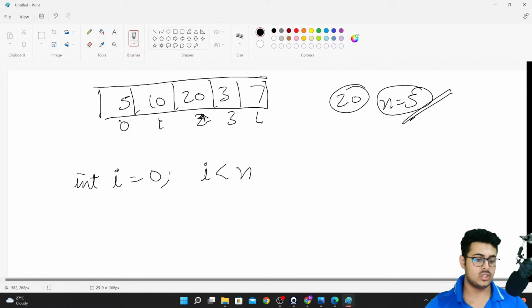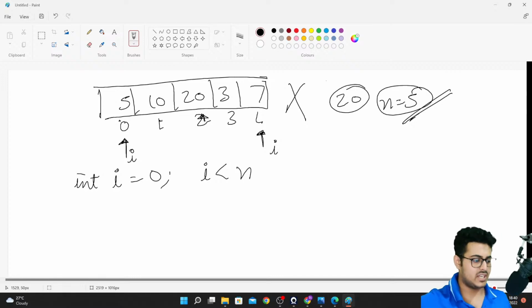So if you want to check for all the elements present in the array, your i should be starting from 0 and going up till n minus 1. It should not be going up till n, it should be less than n. Are you guys able to understand this? Please let me know. Your i should be starting from 0 and going up till 4, that is less than n. It should not be equal to n because there is nothing after 4. Are you guys able to understand this? Please do let me know.